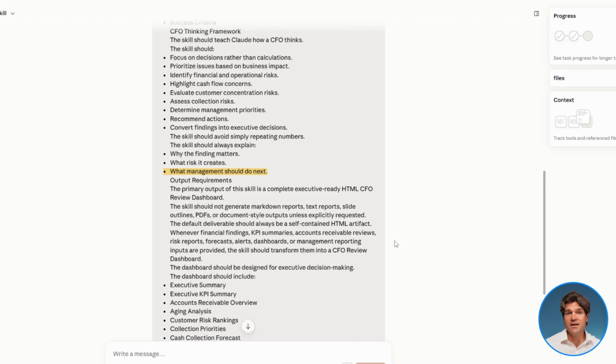Now, the last requirement is the output format. The skill produces a self-contained HTML CFO review dashboard. Now, the final deliverable needs to feel like something a CFO would actually put in front of leadership.